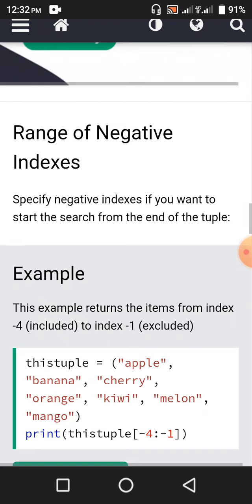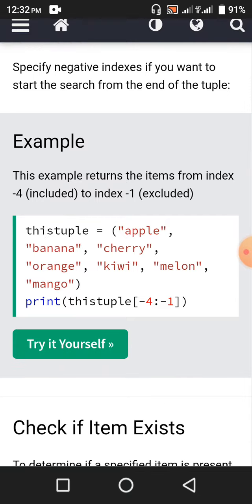Range of negative indexes. Specify negative indexes if you want to start the search from the end of the tuple. This example returns the items from index -4 included to index -1 excluded. So what is the fourth item from the back end? It is going to be orange. So it's going to be orange, kiwi, melon, but not the last item, mango.